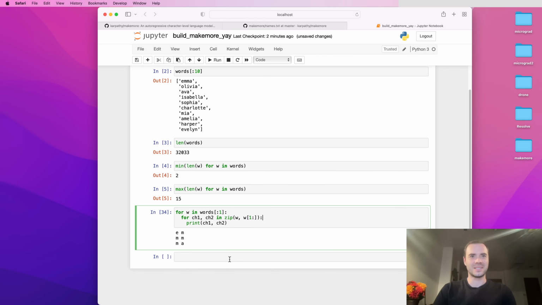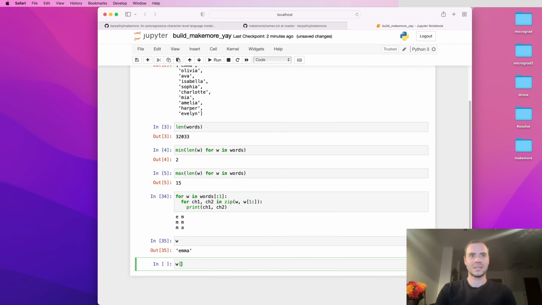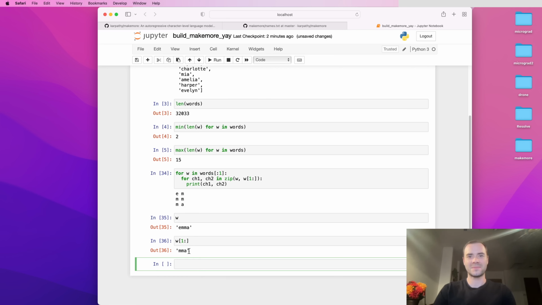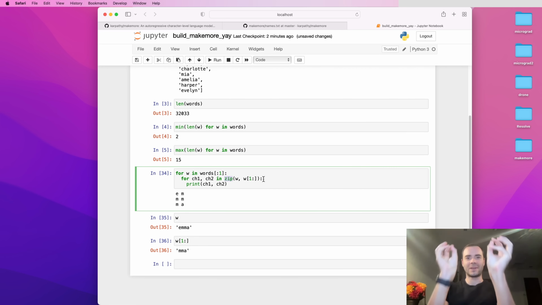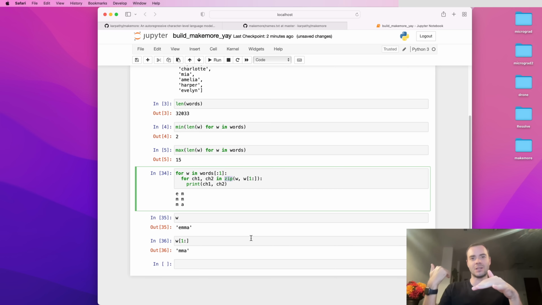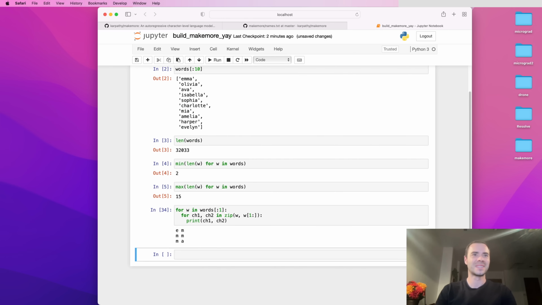The reason this works is because W is the string Emma, W at 1 colon is the string MMA, and zip takes 2 iterators and pairs them up and then creates an iterator over the tuples of their consecutive entries. If any one of these lists is shorter than the other, then it will just halt and return. So that's why we return EM, MM, MA, but then because the second iterator runs out of elements, zip just ends, and that's why we only get these tuples. So pretty cute. These are the consecutive elements in the first word.